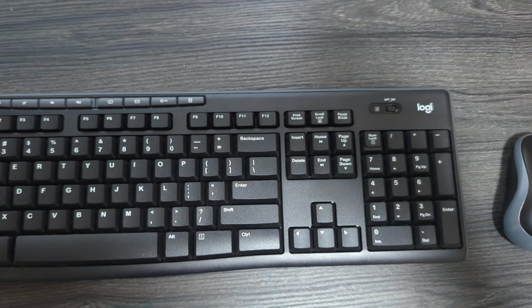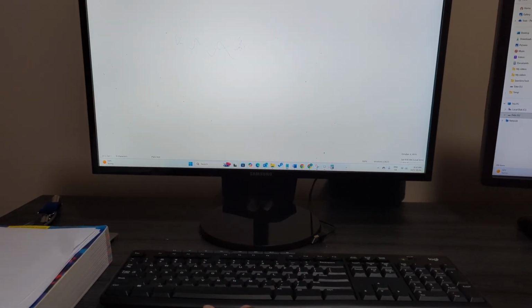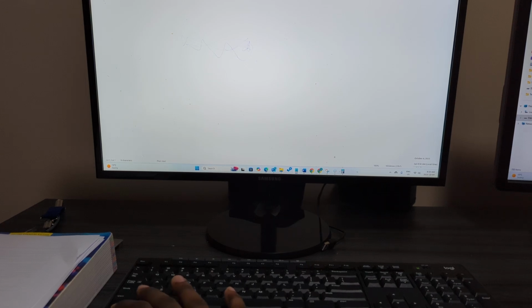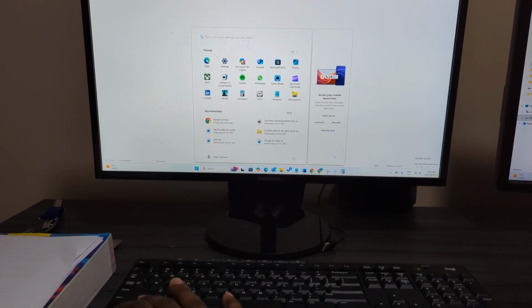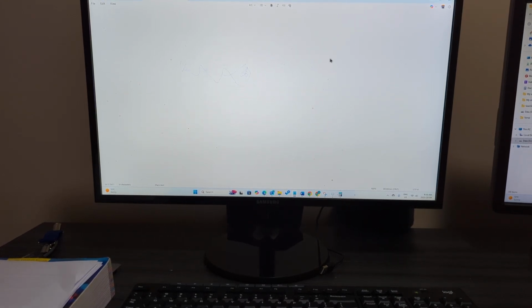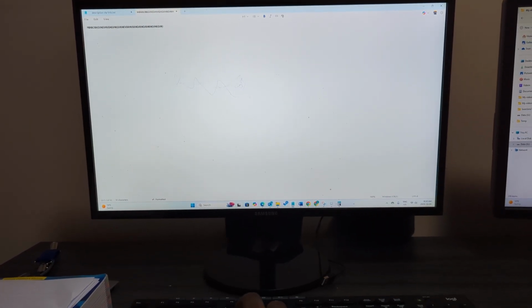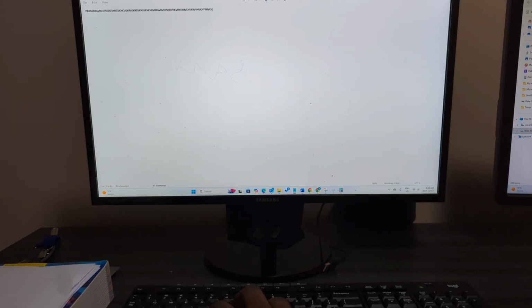Now that that's done, let's go ahead and check and test it out. Now let's start typing on the keyboard here. Let's first hit the Windows key. As you can see, that one works. Let's go ahead and start typing here on the keyboard. As you can see, the keys here are going.